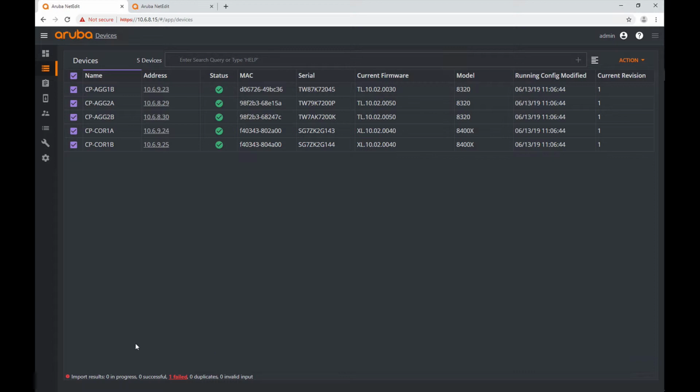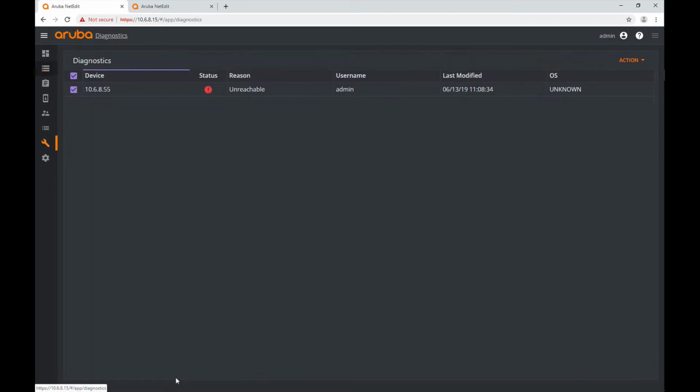There you are. So you see, it says 1 failed, but also it has a link there. A hyperlink. So if I click there, look what happened. We went back to the diagnostics page, and we have this message here telling us that 10.6.8.15 is unreachable, etc. So the operating system is unknown, because if it's unreachable, it cannot log in, etc.